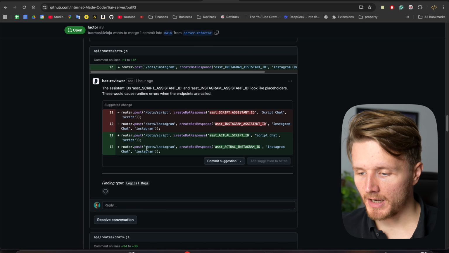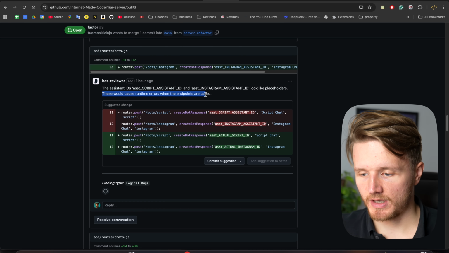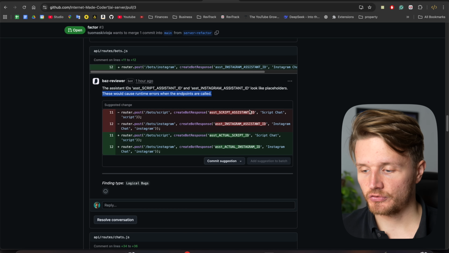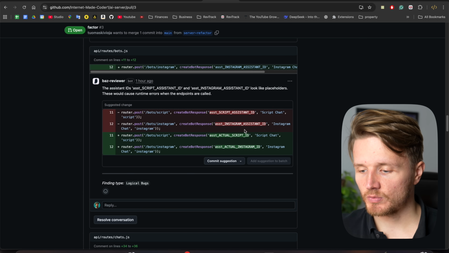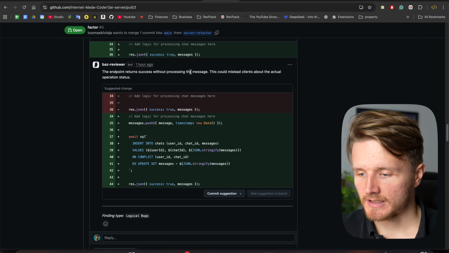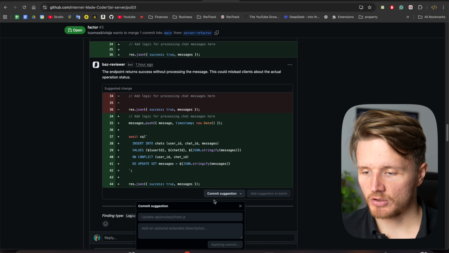Here is a logical bug. Again, it is telling me that the assistant ID, this one and this one, looks like placeholders. This would cause runtime errors when the endpoints are called. So it actually realizes that in this particular example, we forgot to replace these placeholders with actual names. Then we got more stuff in here. The endpoint returns success without processing the messages. This could mislead clients about the actual operation status. Yes, that sounds great. And again, that is a logical bug.